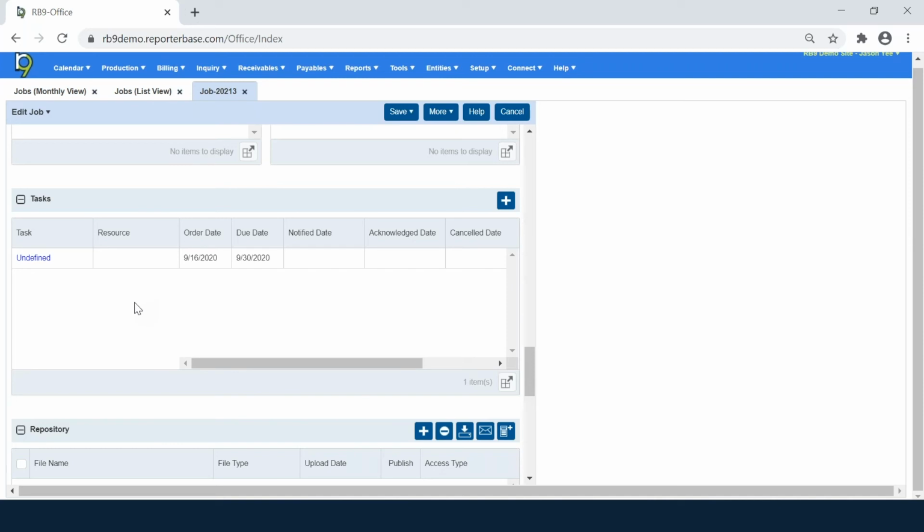Now, why did we do this? Well, the reason why we did this is for better job tracking. So let me explain something to you. In RB9, you can add as many tasks as you want to a job. As an example, every job will have a task called undefined when you initially save it, because RB doesn't know what type of task it is that you need. So your first step is to define the task.